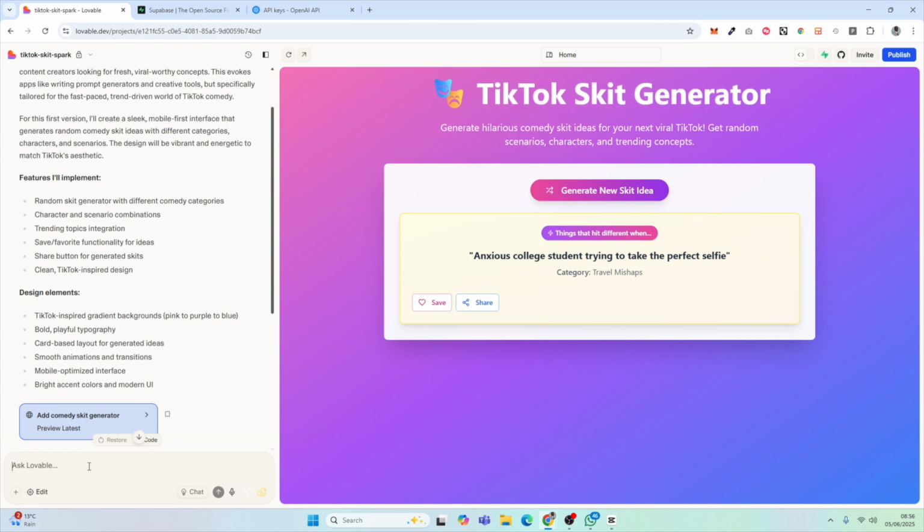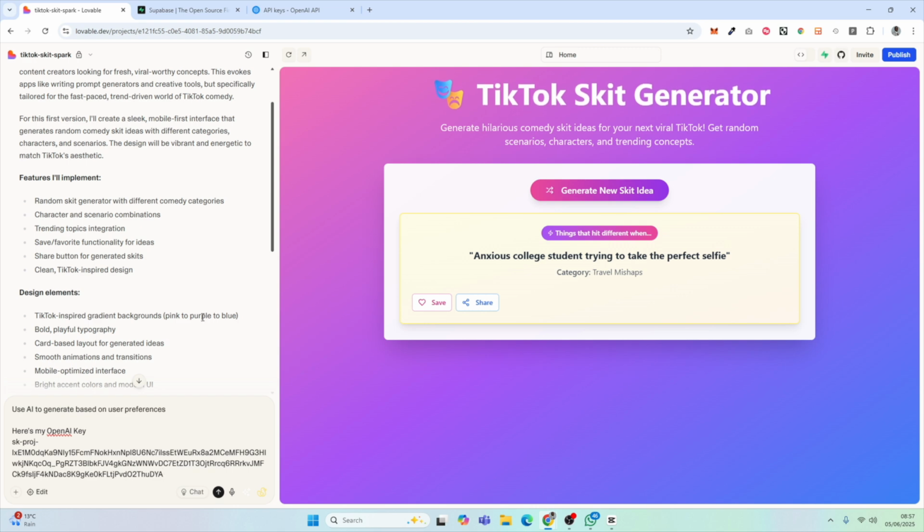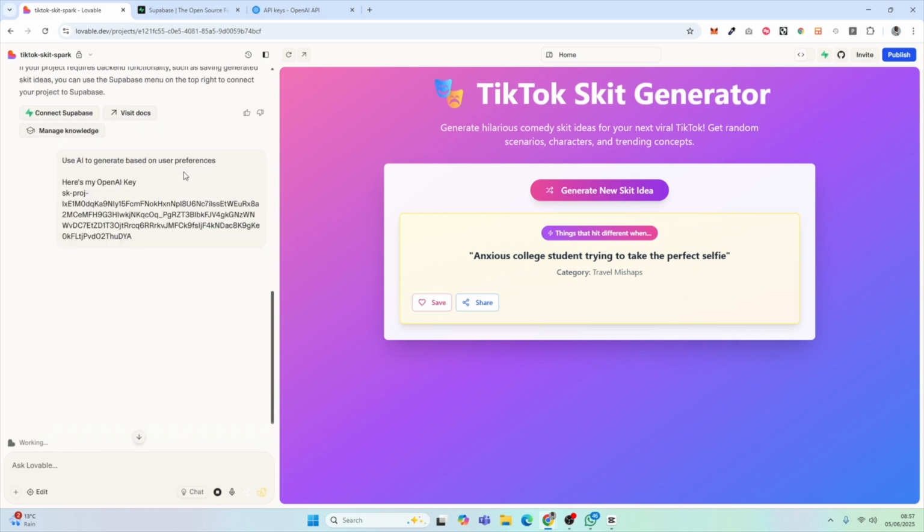So we're going to say use AI to generate the skit ideas, but I'm going to paste my API key in the chat, and that should trigger some security message that it shouldn't be pasted in the chat and that it should happen server side. So it should happen in Supabase or in some backend. I've given it my OpenAI key and I've said use AI to generate based on the user preferences. Let's see what it does here.